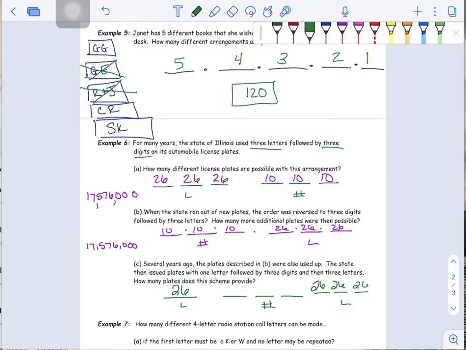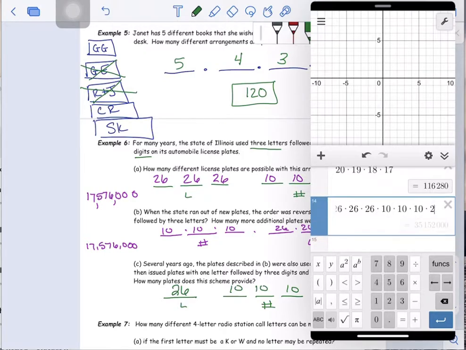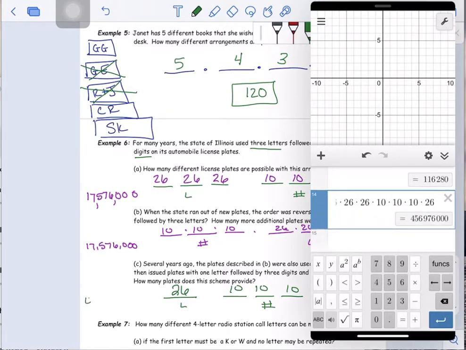They didn't say you can't use an O because it looks like a 0, right? If they took that out, then we got to take that out. We only have 25 letters. Or you can't use an I because it looks like a 1, right? And then we always have 10 digits. So if I just add on a times 26 here, 456,976,000 choices, okay?